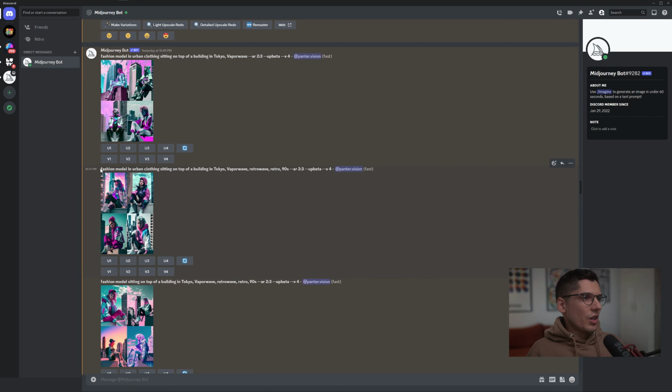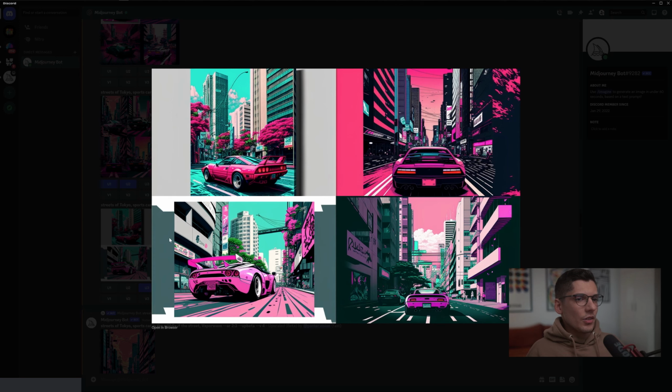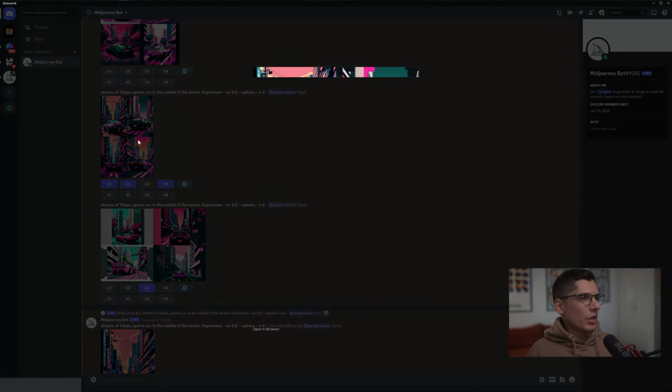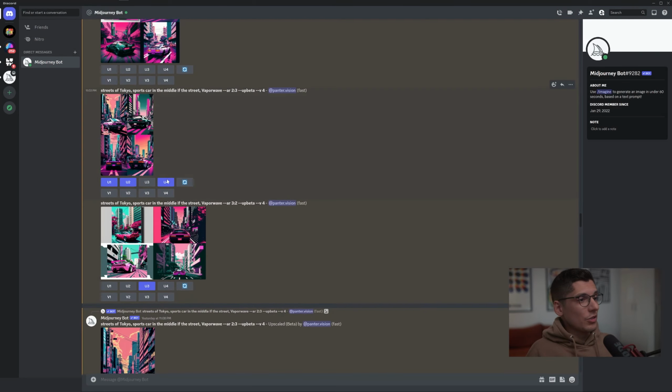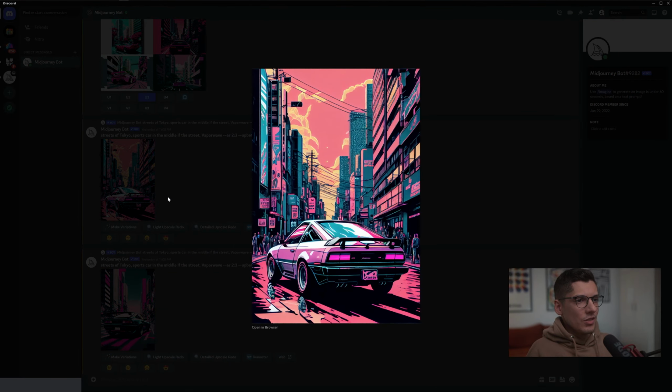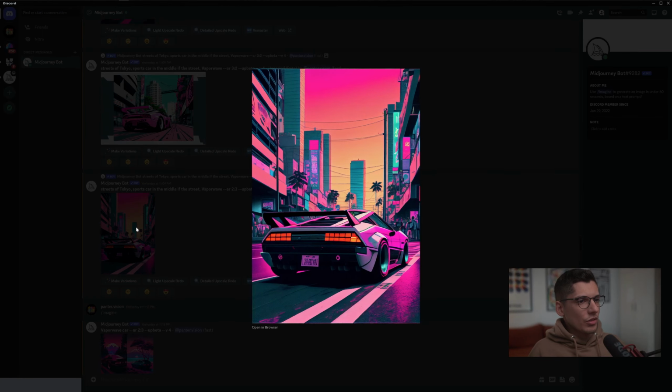There's another example, fashion model in urban clothing sitting on top of the building in Tokyo. Again, it's just going to add some pink, purple clothes. These, on the other hand, are really retro looking, and of course anime cartoon style in high resolution, because check this out, I also upscaled these and look how good they look. Some of these look pretty decent. This one actually looks pretty good.